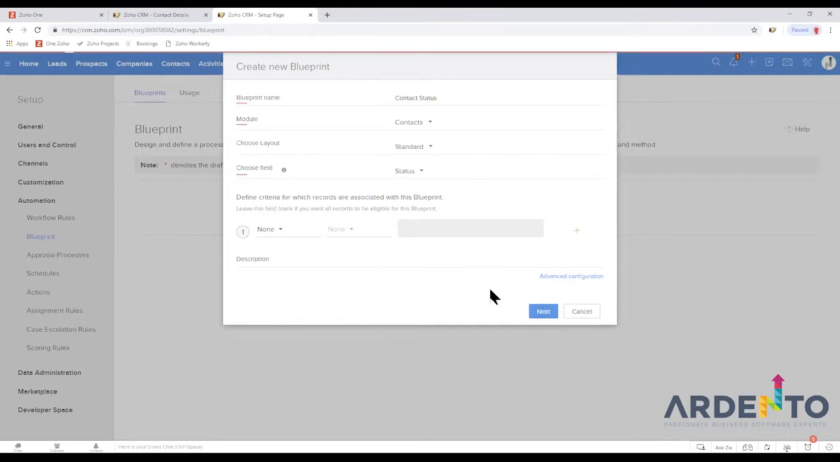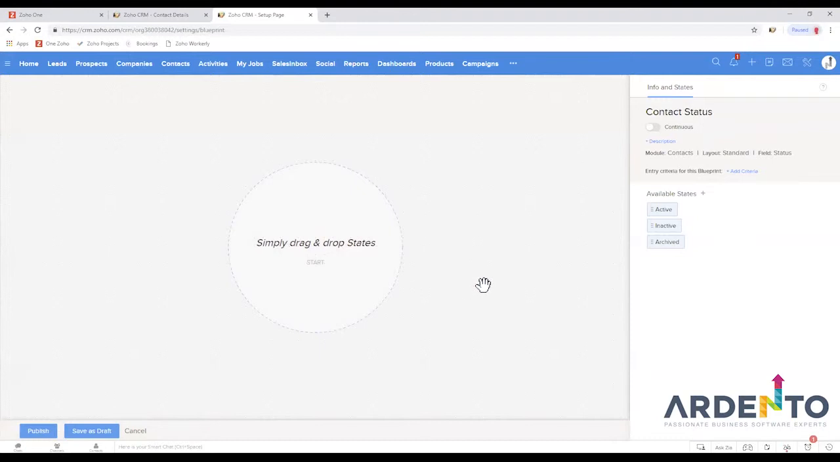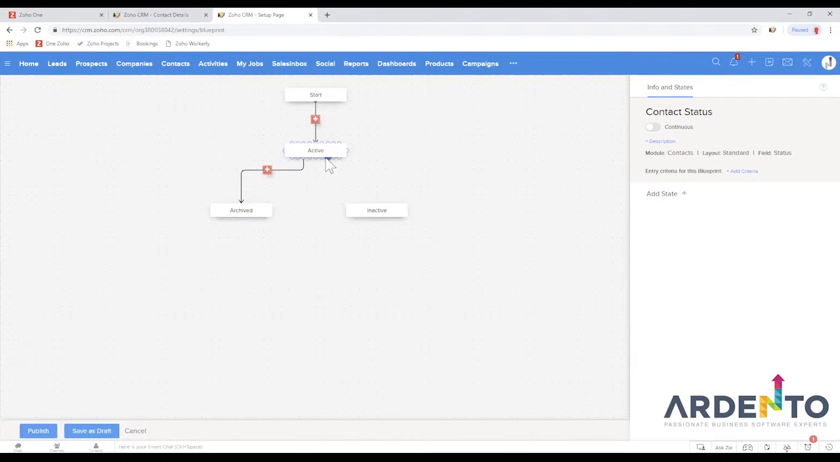Then we select Next. Now we get to create the blueprint. First of all, we're going to start off with active. Then we're going to grab inactive and just drag these out onto the screen. You can just do it as simply as I am there. When a client comes on board with us and they are converted from a lead to a contact, they become active. After that, we may make them inactive or we may archive them. So we want to grab that little box and drag that down to archived. Then we want to grab another one from up here and drag that down to inactive, just like that.